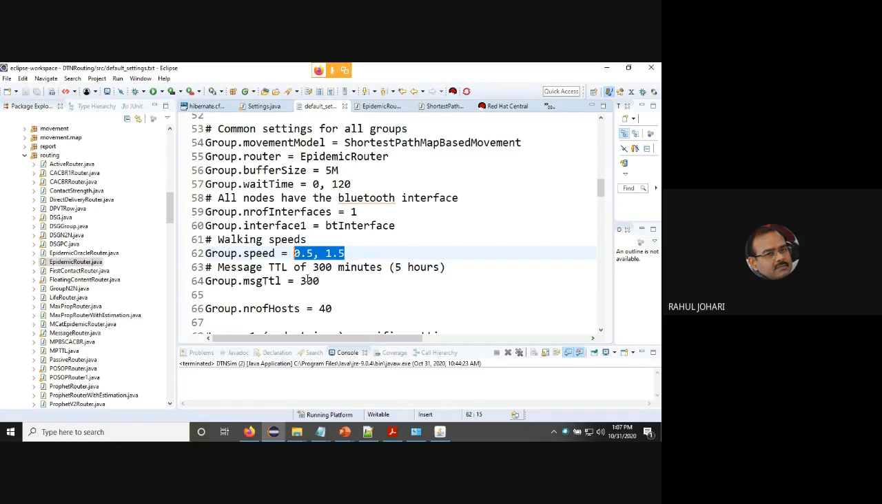Then how long the message should survive. So we specify a very long time. So message TTL is set to be 300 minutes. That is 5 hours, because it's a ship network, and we know the partition network will be there, the clusters will be there, the nodes may move, they do not move. So we set a very long TTL for the particular message.